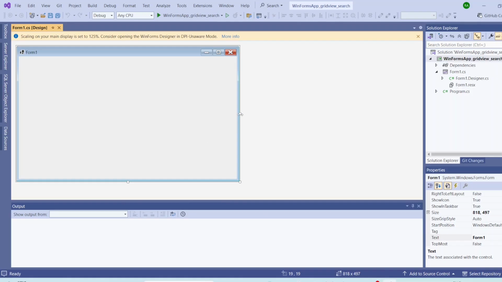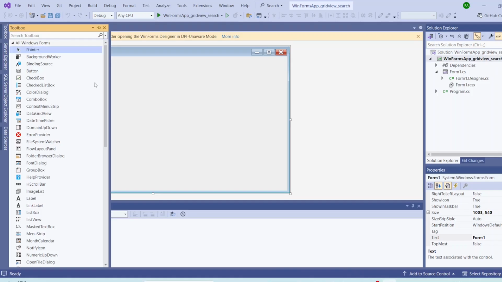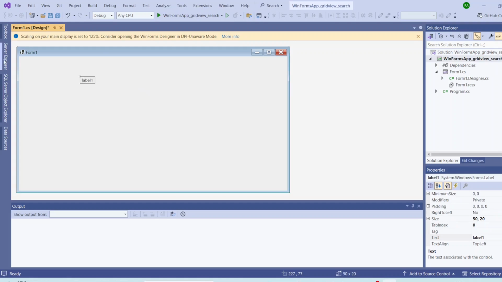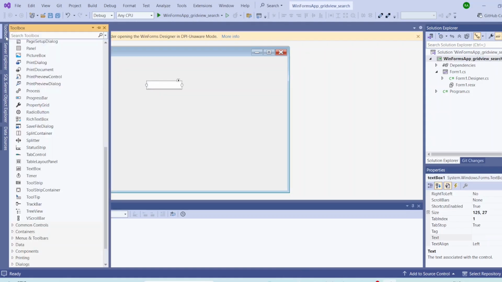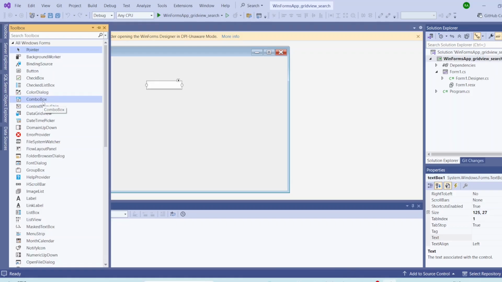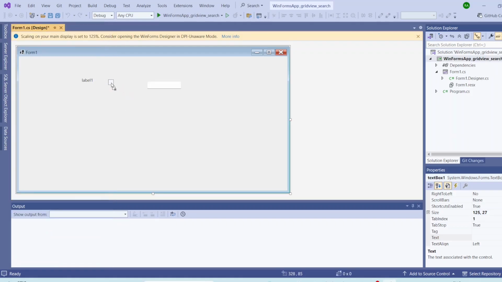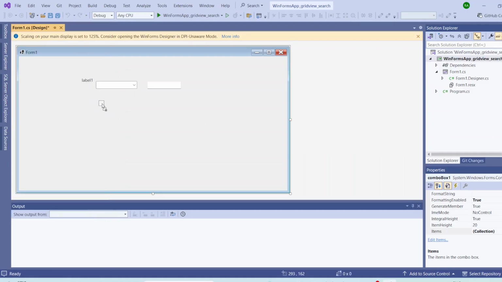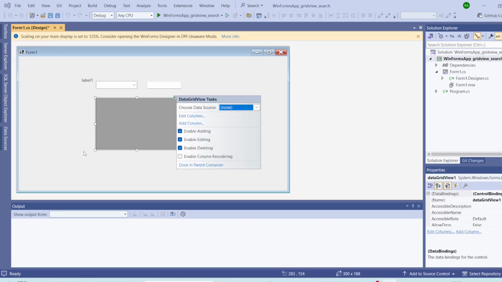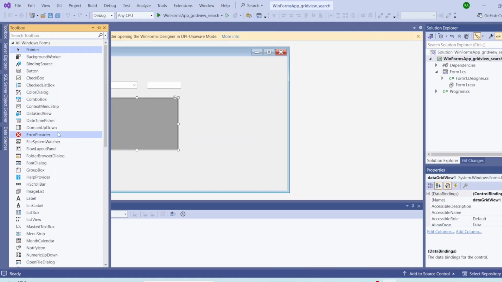So the form is loaded now. We need one label, text box, combo box, data grid view, and one button.